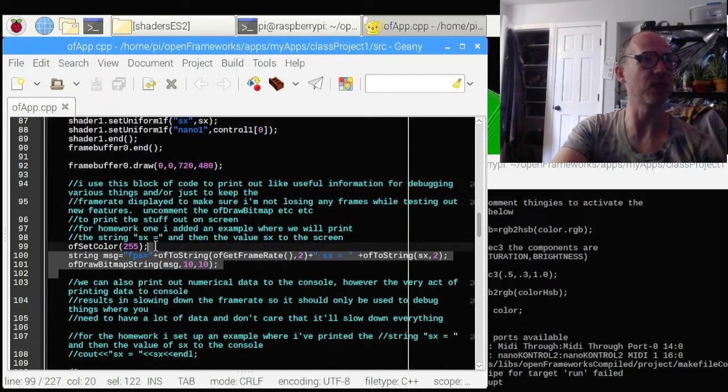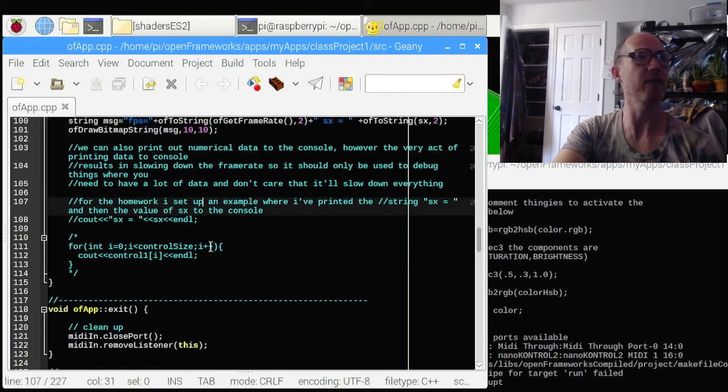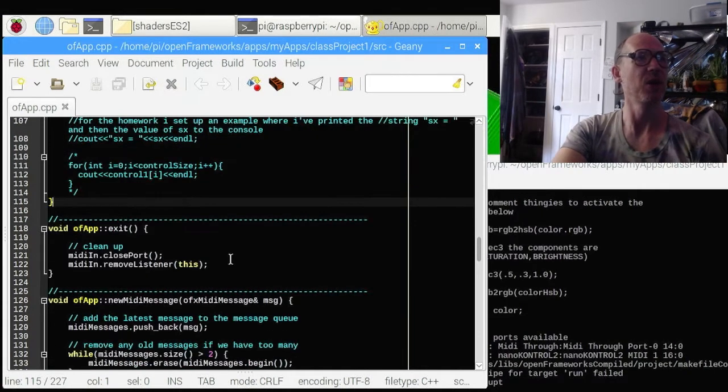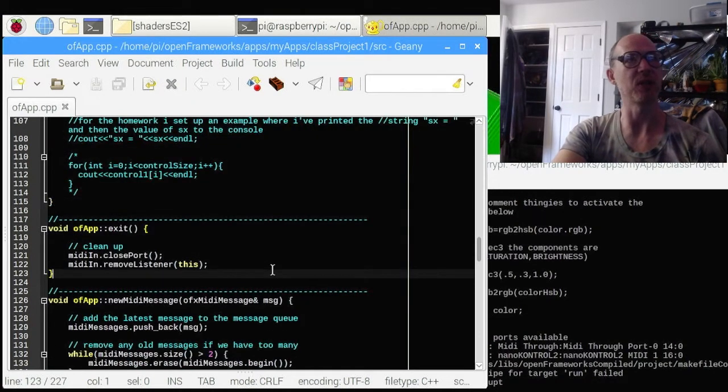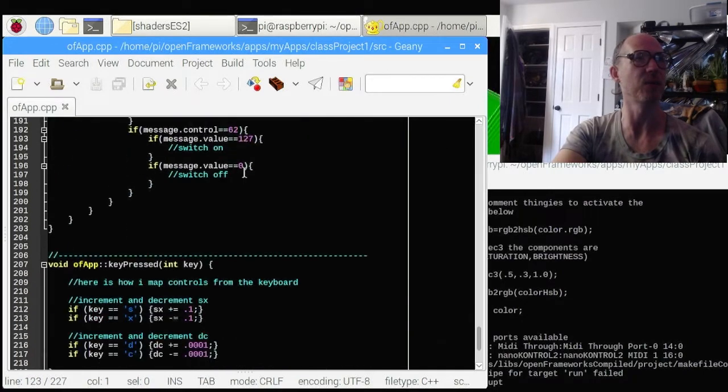And then we've got some stuff where we can spit data out, either draw it onto the screen or spit it out into the console. We've got examples here I'll go over. We have this exit where we need to make sure that we close up our MIDI stuff. There's a bunch of MIDI things. You can ignore most of this MIDI stuff.